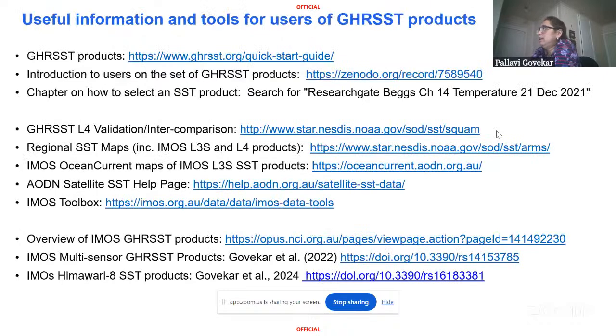So here are some links to useful information and tools for users of GHRSST products. Of particular note is the introduction to users on the set of GHRSST products published online by the GHRSST Project Office. Also, there are some links to IMOS GHRSST products if you are interested to have a look.